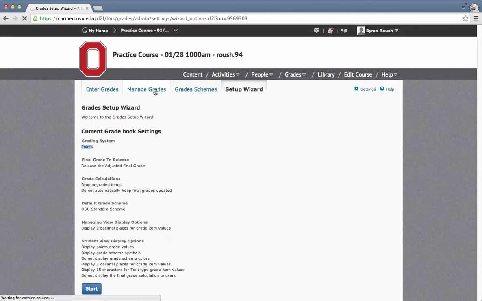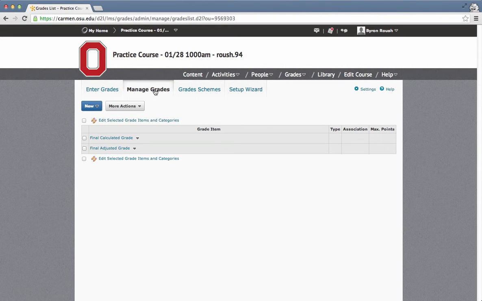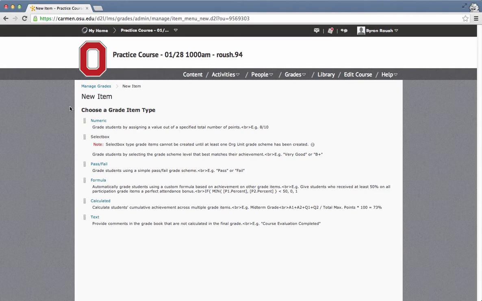When I go to Manage Grades, you'll see there's nothing listed. I have to start by putting in my grade items. Since I'm on the points-based grade system, I can just go to New, and I can do items and categories. I'll do item first. There are several different options. Numeric is almost always what you want, so I'll choose numeric.